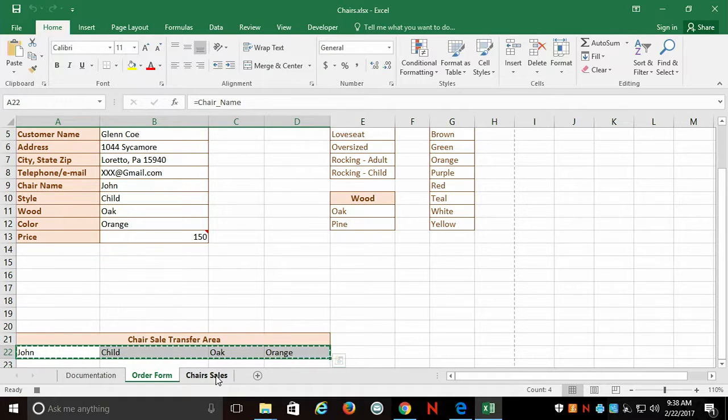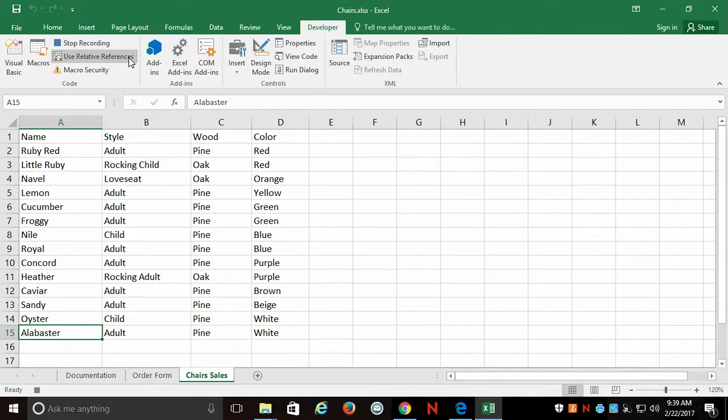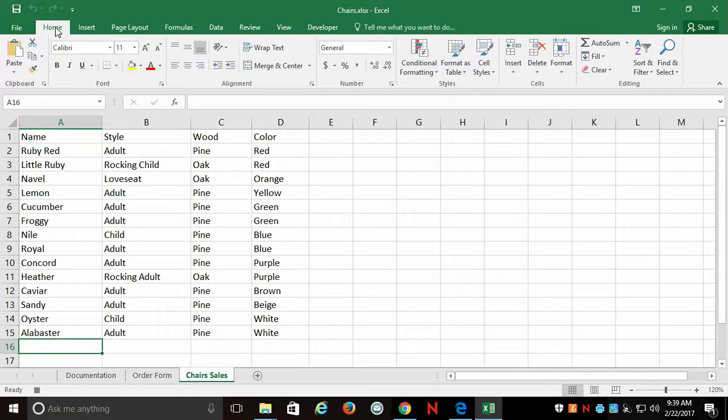Return to the chair sales worksheet. Select A1. Control down arrow. Check use relative references. Down arrow. Uncheck use relative references. Paste.